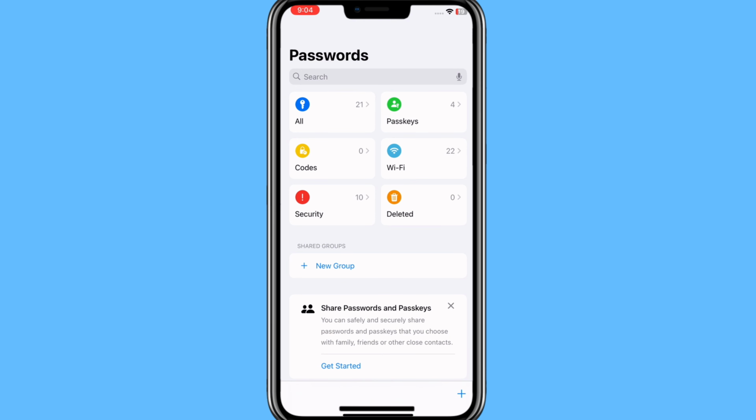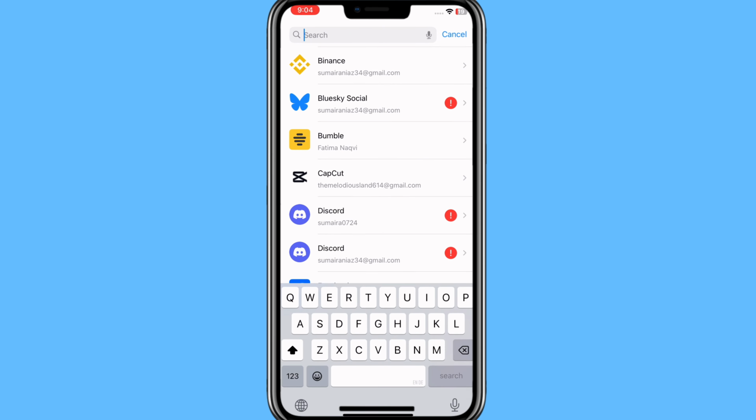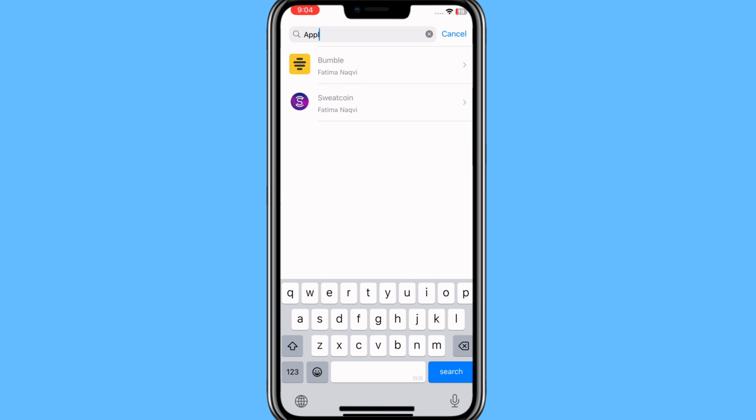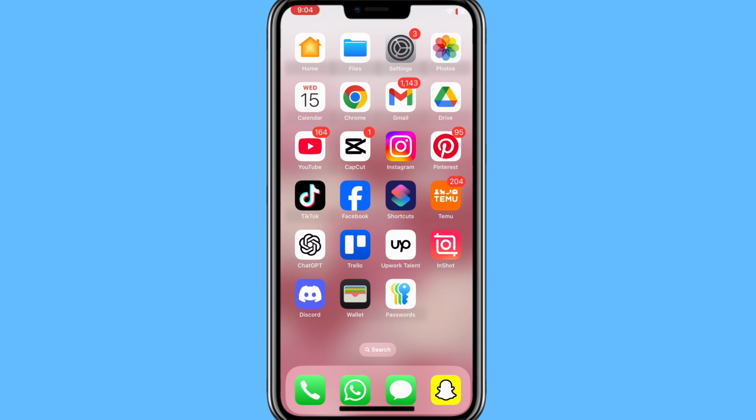Then here you have different options. You simply need to click on All. And here in the search bar, you simply need to search for Apple. Once you type Apple, then apple.com will appear on your screen. If it does not appear, then one more method is to go to Chrome.